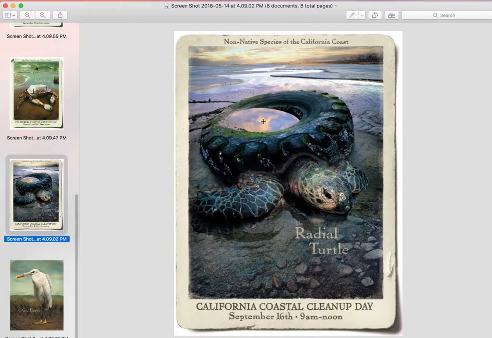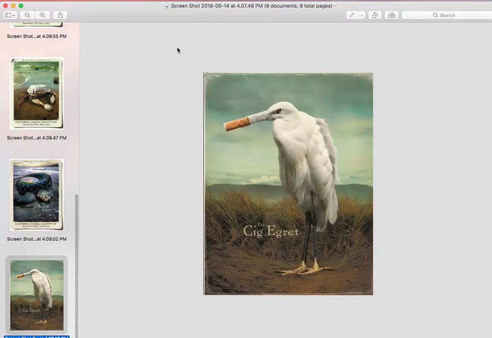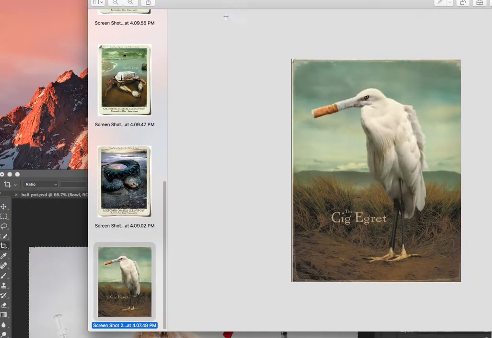And the radial turtle, radial tire here. And again, nice lighting. So the image at first looks like there's nothing wrong. And then when you look at it a little bit longer, you realize what's going on and you get the title and you kind of get the big picture. So this is an example of a professional campaign that uses Photoshop to draw attention to a cause. Let's take a look at some student examples from Cerritos College.